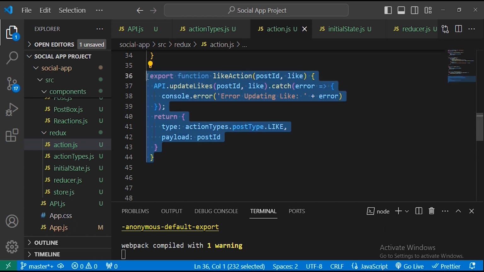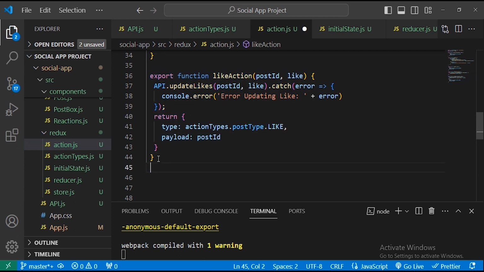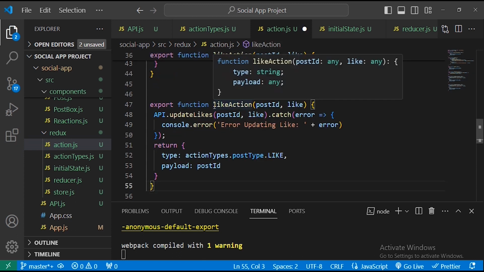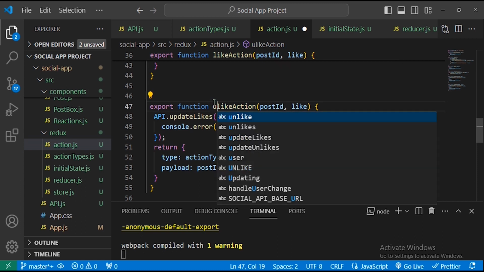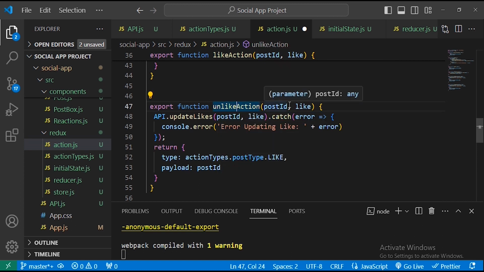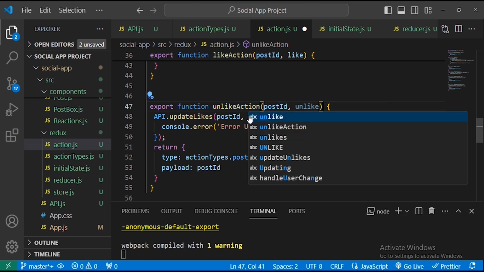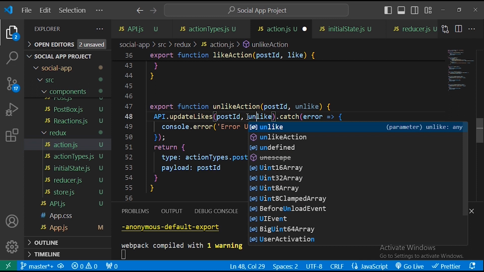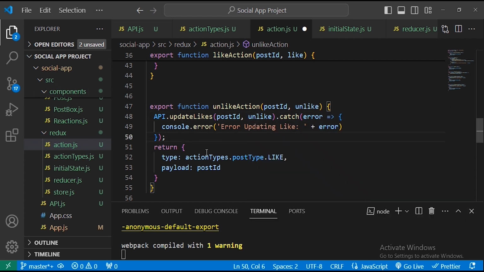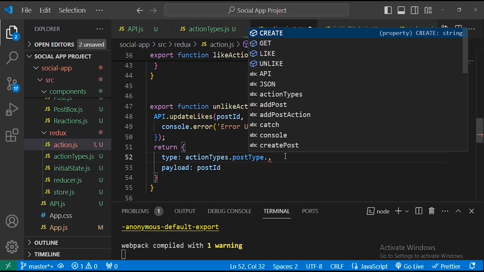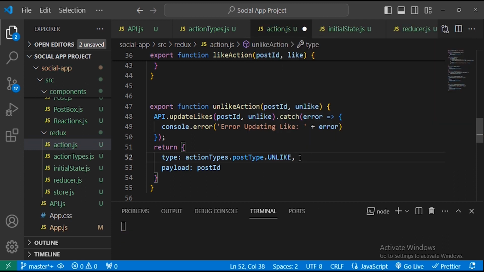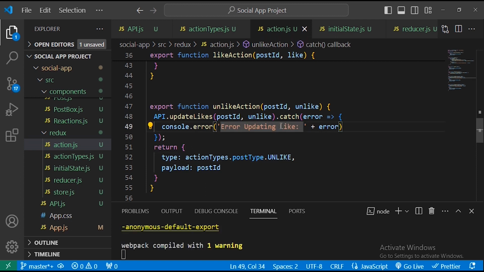We just need to duplicate this function and make some modification. In this case, it will be the unlike action, and the post ID here will be unlike. We are passing unlike. Okay, so we will access the unlike from the post type. We have unlike here. So let's save the changes, and in this we will have an error updating unlike, in case we have an error updating unlike.